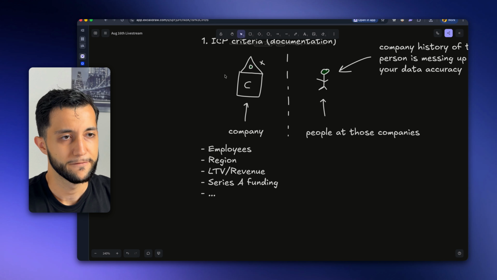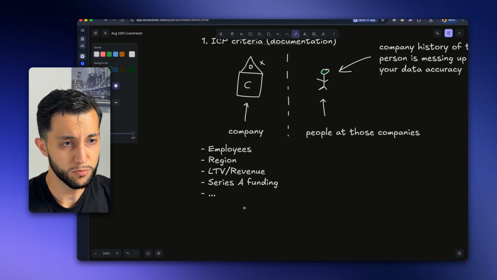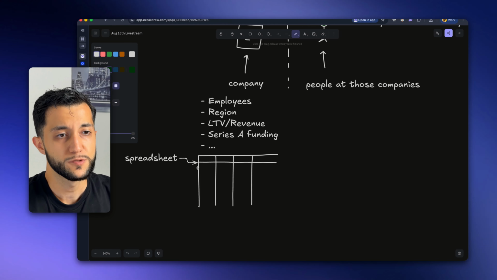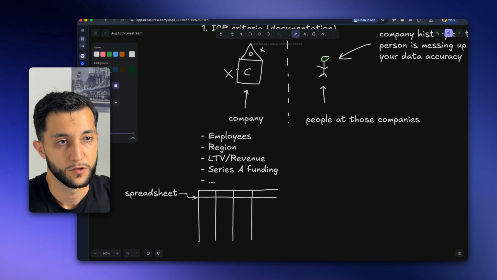And as soon as you have those companies, you will then have, let me do something real quick. Let me draw. Boom. This is your spreadsheet. Look at this amazing spreadsheet, right? You'll have the spreadsheet, and this spreadsheet will only contain companies.